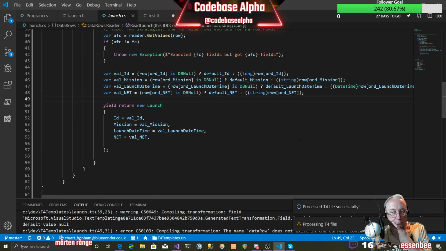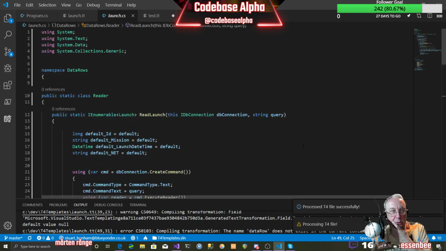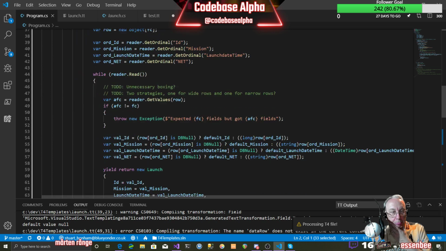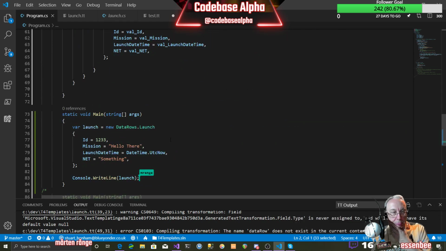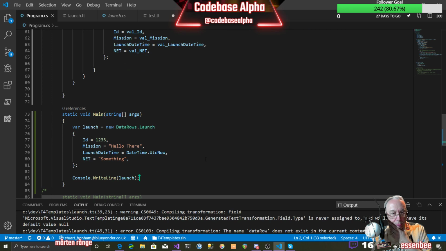So now, in theory, what we have done should work. I mean, there might be bugs here, obviously. Shall we try to test it? We create a new main method. And you copy paste the code you copied out into the main method. And instead of using the old hard-coded read launches, we use the new generated read launch.